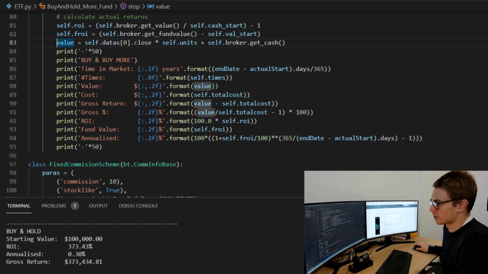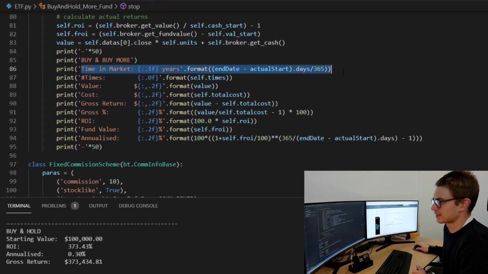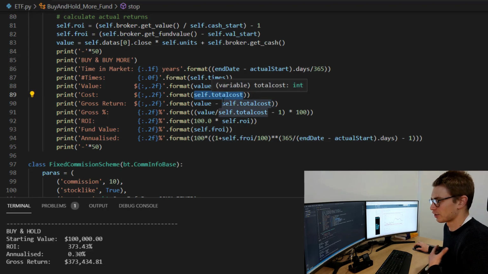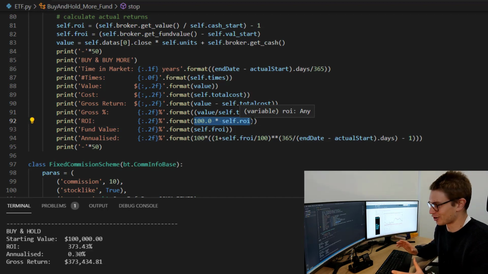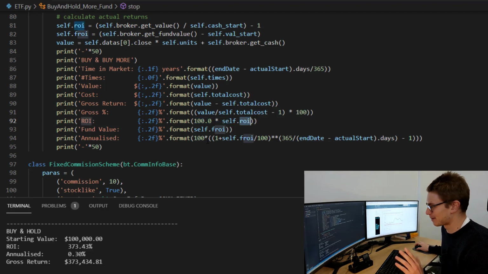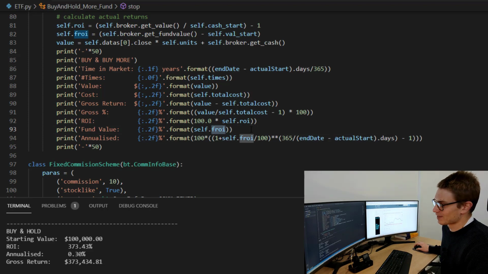Cool. What I'm trying to return here is the time that I've had in the market, as a number of years, the times I've invested, the value, the cost that it's actually had on me, the gross return in terms of the value that I have right now, minus the cost, the gross percentage, the ROI, which you'll see is the return of the initial invested capital, which is absolutely rubbish, and then the fund value ROI. You'll see why that's so important there as well.